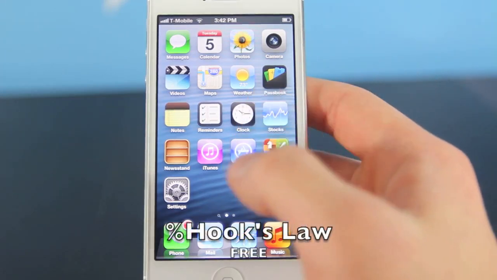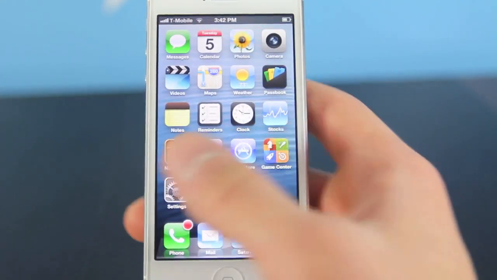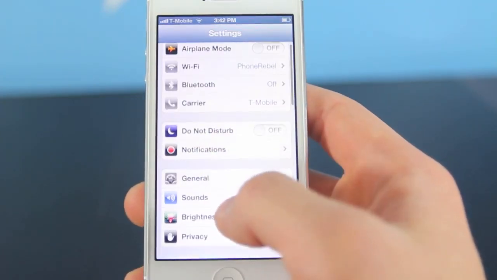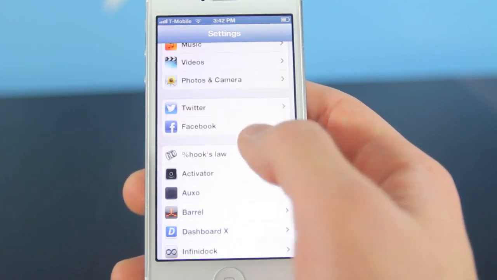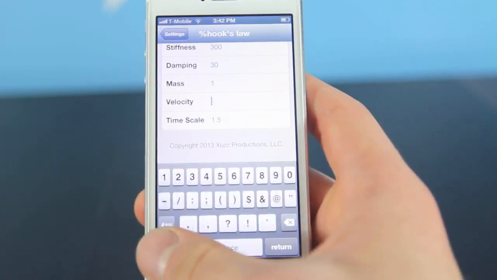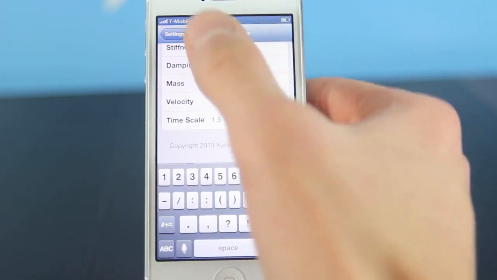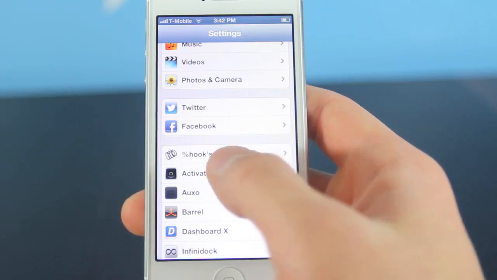Here's another great free one called Hook's Law. There is a percentage sign before it. It adds a nice little springy animation when you open an application, when you close it, when you go to a subfolder, and you can control how springy it is, how fast it opens. Basically all of these settings right here. Velocity is the one that seems to affect it the most for me when it comes to speed. So you can mess around with that. Very cool little thing. Just a small little free one.